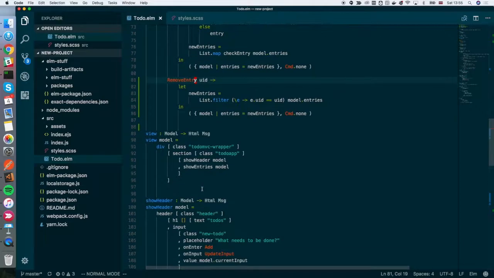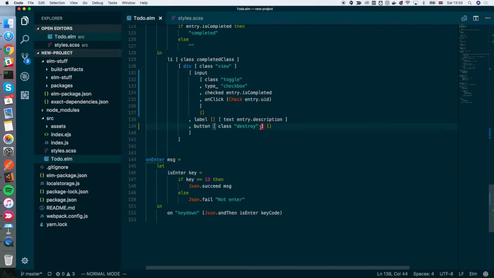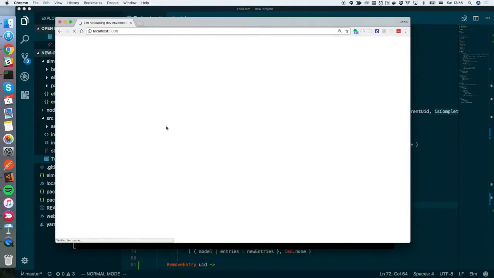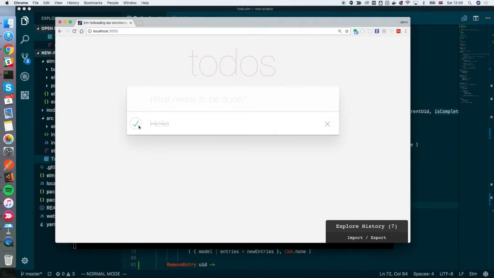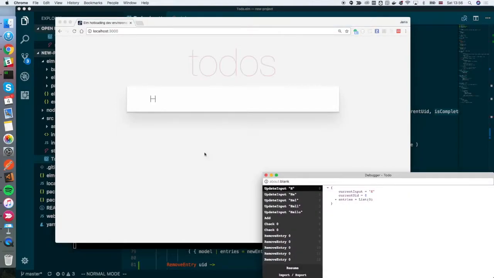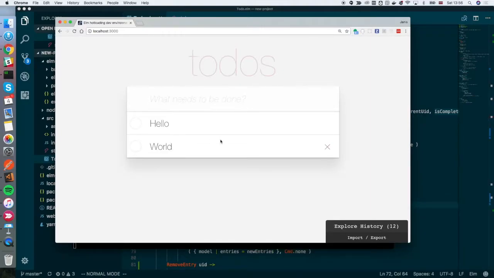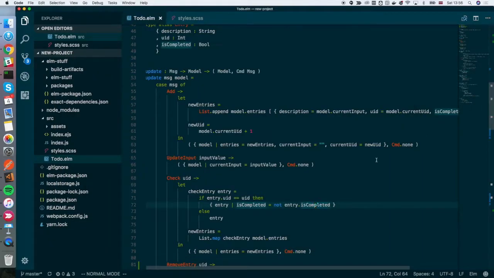So this should work, but we need to supply it to our onClick event here. OnClick, remove entry with UID, entry.UID. Okay. So this works, and this for some reason doesn't. Let's see if we failed somewhere. I think it might just delete. Yeah, it deletes everything else.